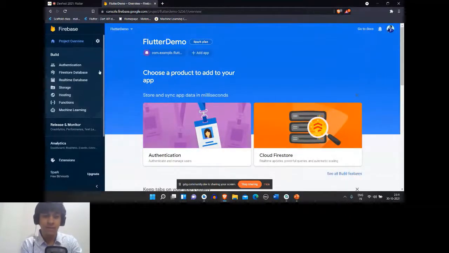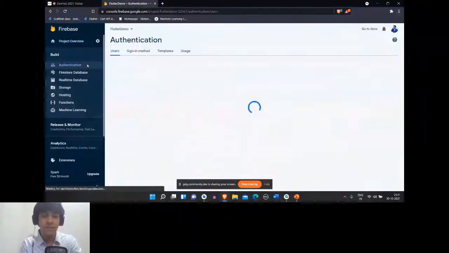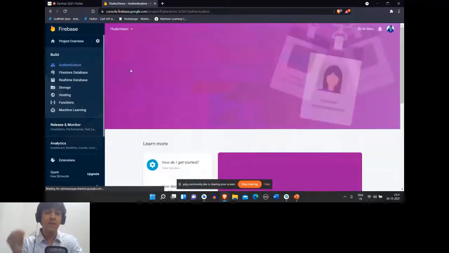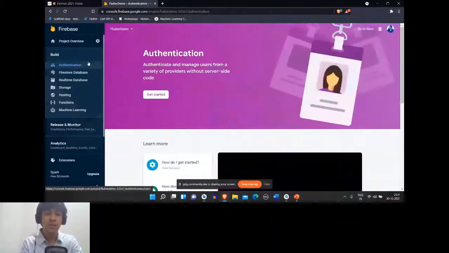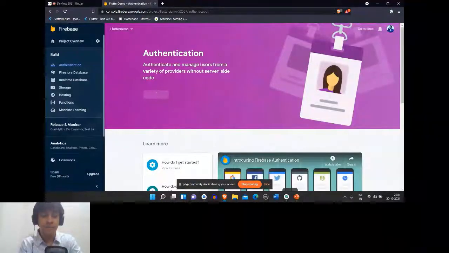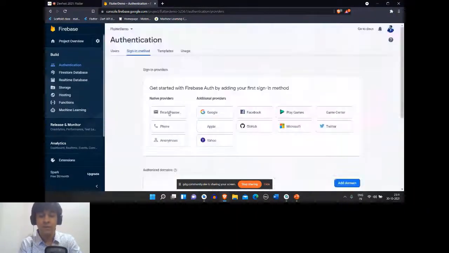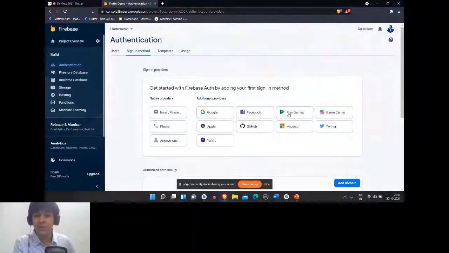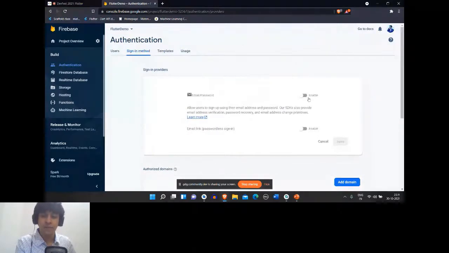And so getting back, we are just a few minutes away from implementing the authentication services as well. So you can go to authentication, get started, and wait for this. So it gives you a bunch of options, as you can see, from Google, Facebook, Play Games, Twitter, Microsoft. And what we want to choose is email and password, and enable.